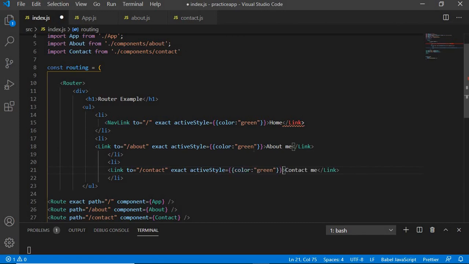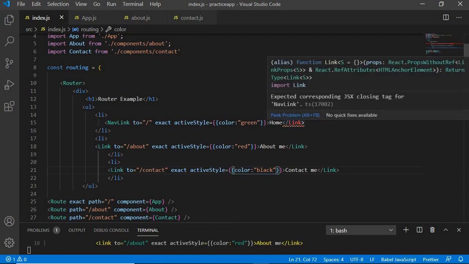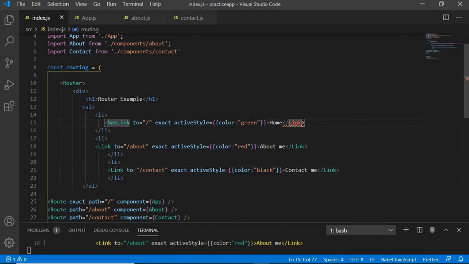But we can actually change the color. We'll change this to red, and we change the contact me page to, let's say, yellow, or actually black. Black would be nice. Now let's save this. Hopefully there are no errors. Okay, so we have to change this to Nav Link actually, and not just link. So Nav Link. Change this as well to Nav Link, and this.